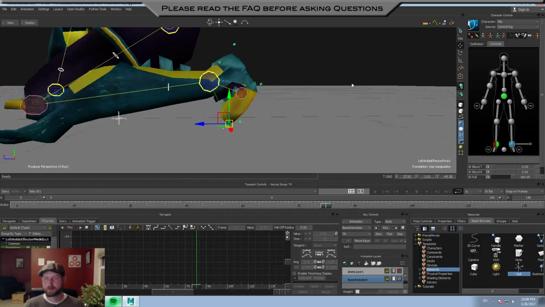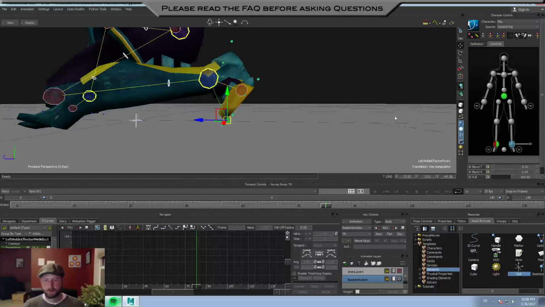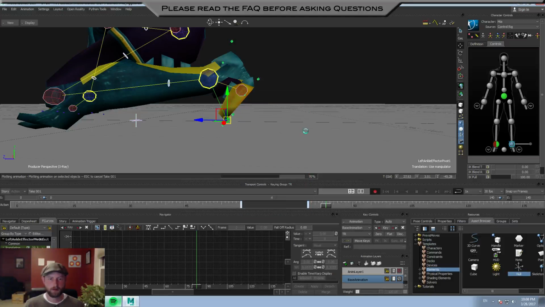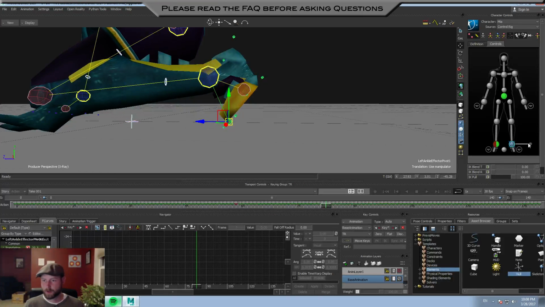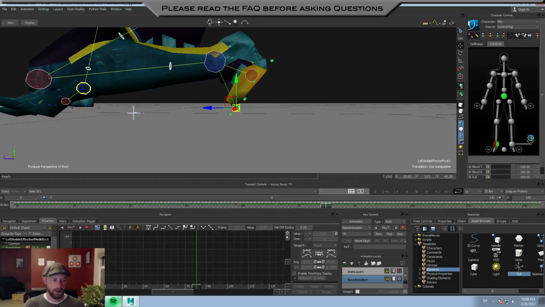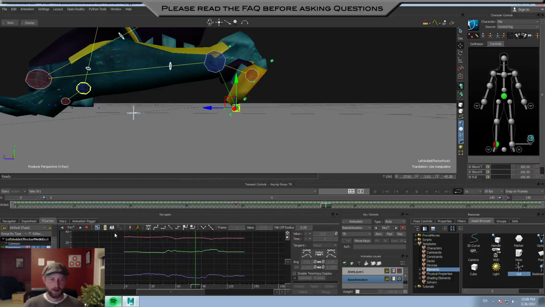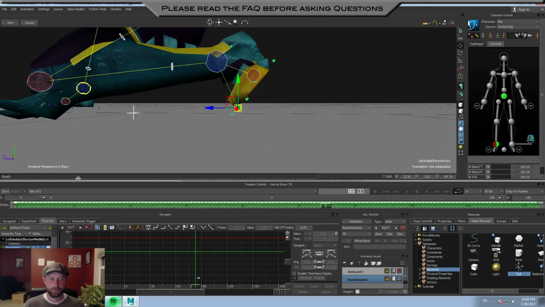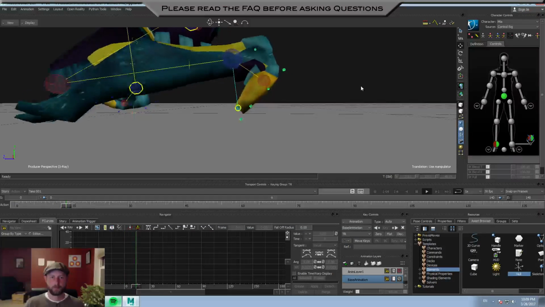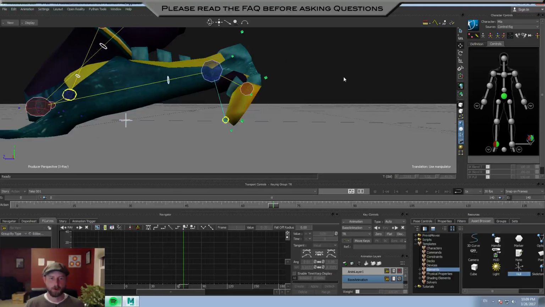and we bake this down, animation plot selected, and then we turn this on, turn this off, and then just for brevity's sake, I'll go ahead and delete the translation data on it. And we play this through. You notice that as soon as the toe starts moving, our pivot point is immediately off.